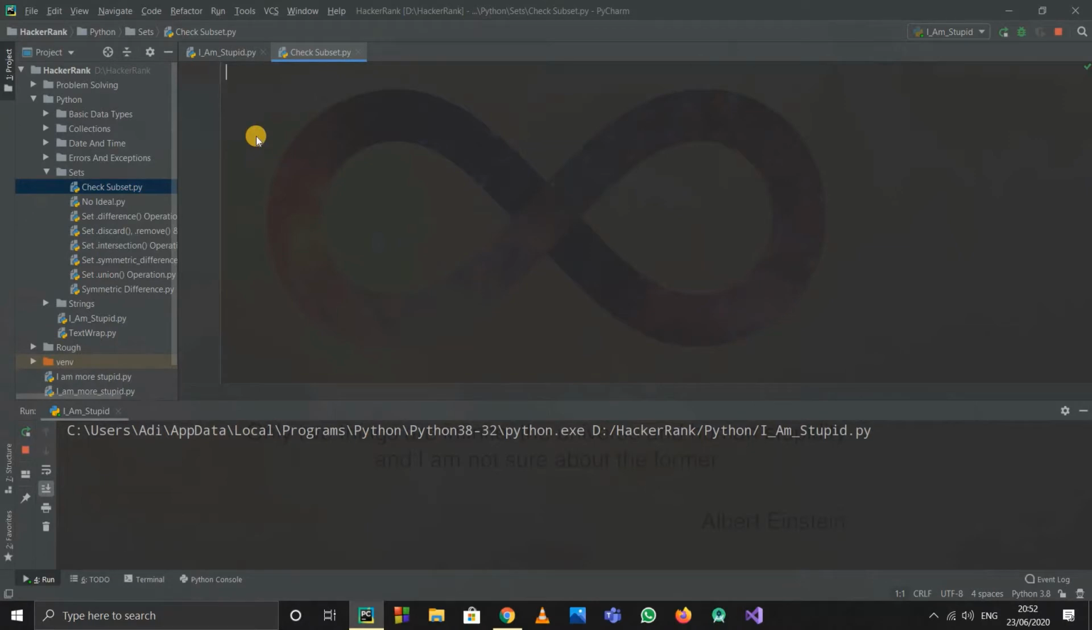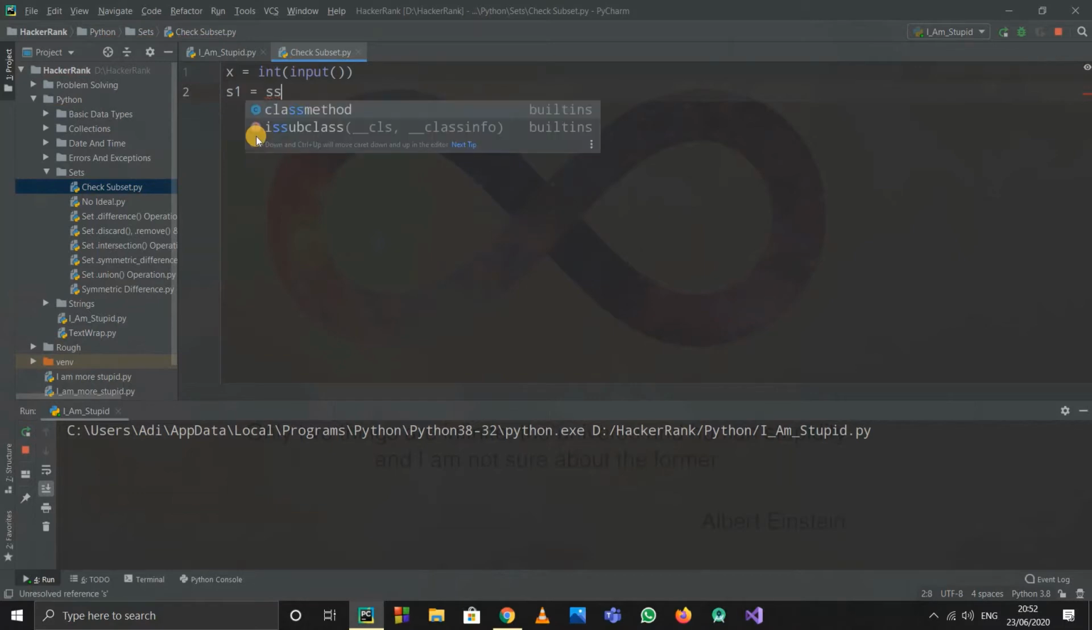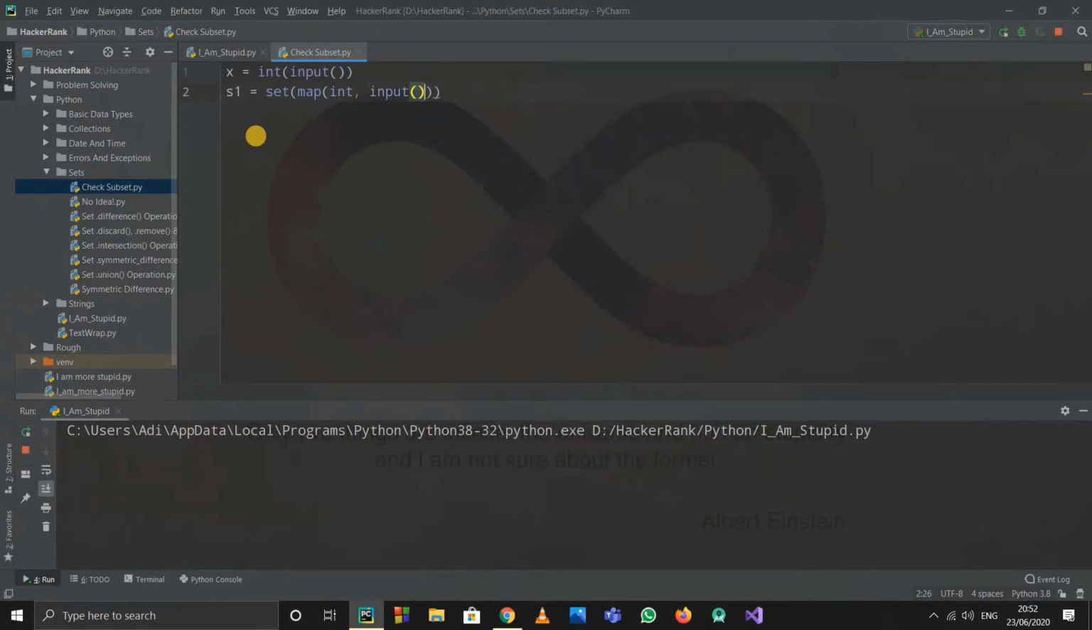First, they have told us to take in an integer input for the number of elements, and after that the set itself. Suppose my first set is S1 and I'll make it a set, using a map function. It is a map of integers over input dot split, so that we can take the input separated by spaces and store it in S1. The same thing goes for the second set. I'll just copy this whole thing and paste it again so that I don't have to type much. It will be S2 now.